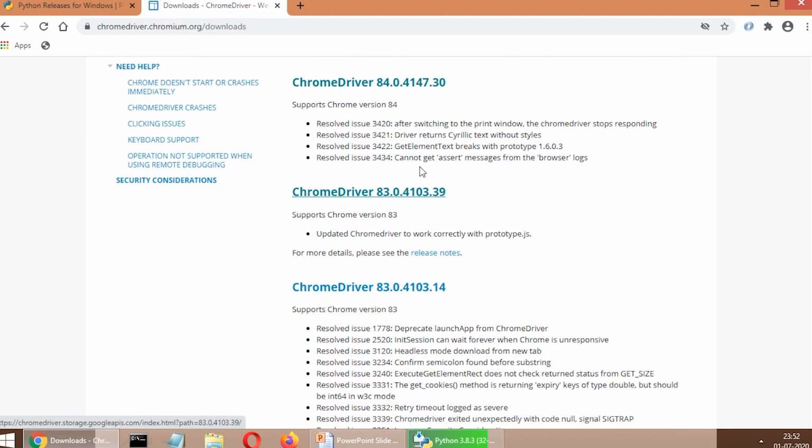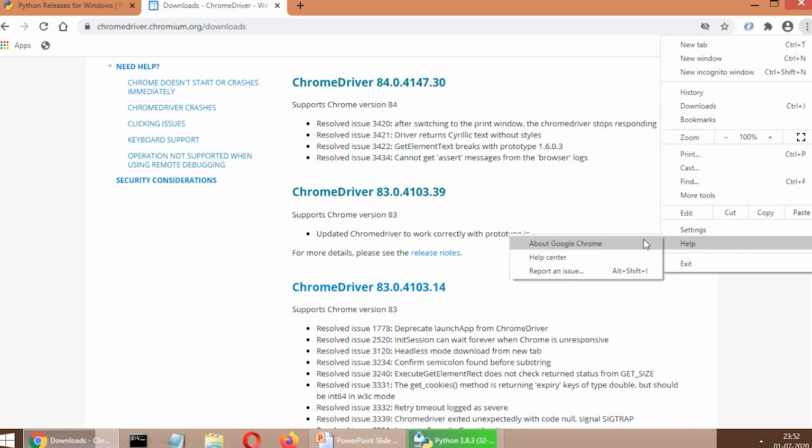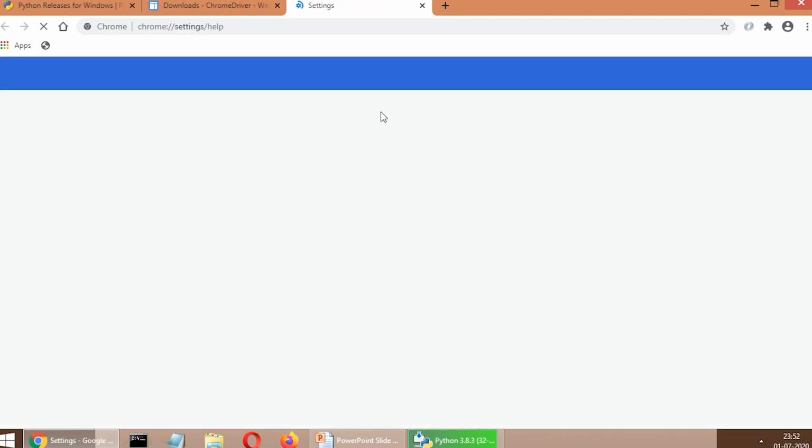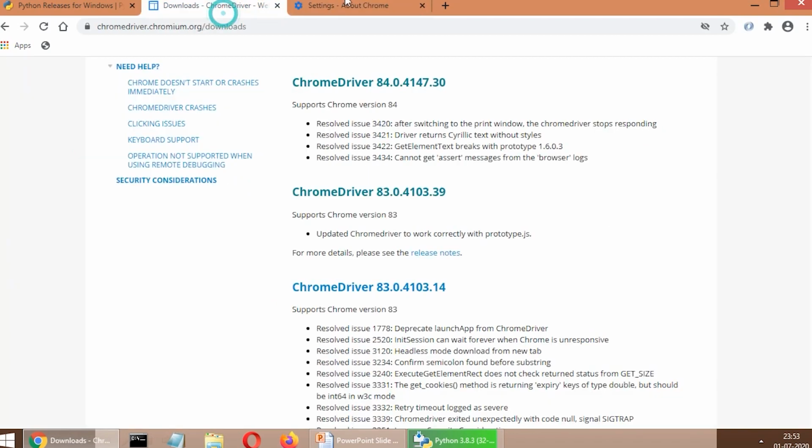You may see that there are several driver versions available, 84, 83. You should download a driver which matches your Chrome version. For that, I am going to the help section and checking about Google Chrome. Here you may see the version is 83. So any 83 driver is going to support my Chrome.